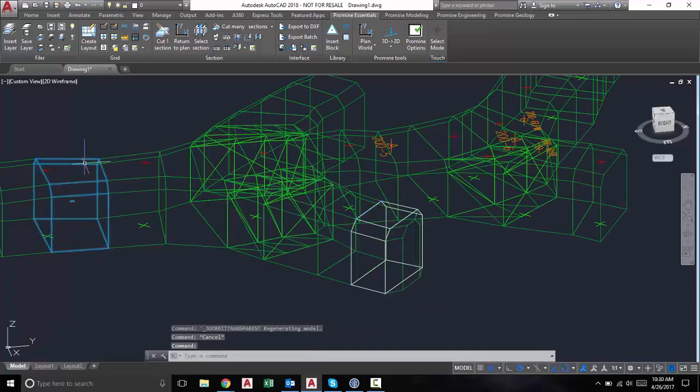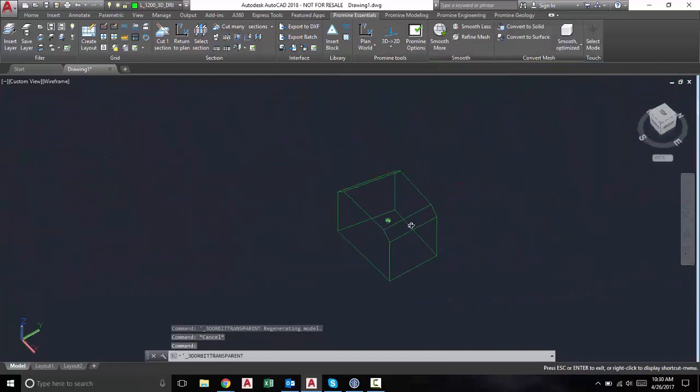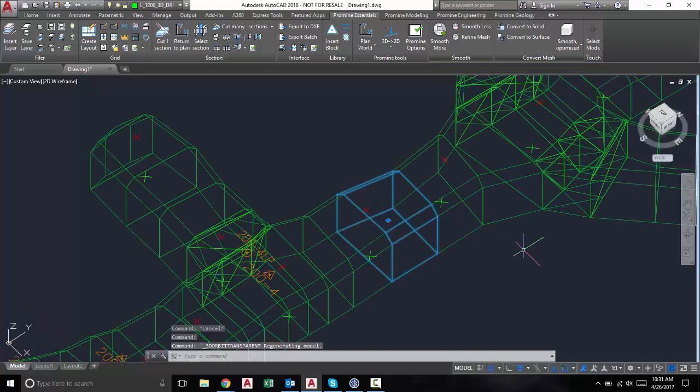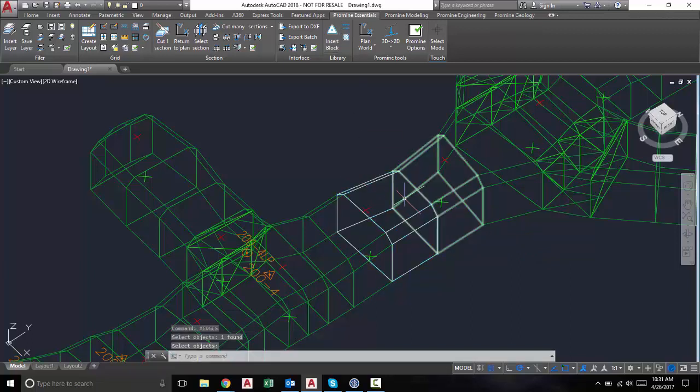So if we select this one here on this side, you can see that it's a 3D shape. And then if we type in XEDGES, press enter, and select this piece of the mesh, press enter, you'll see that it draws the lines that represent each edge of this mesh.